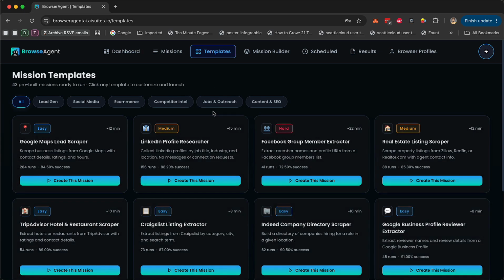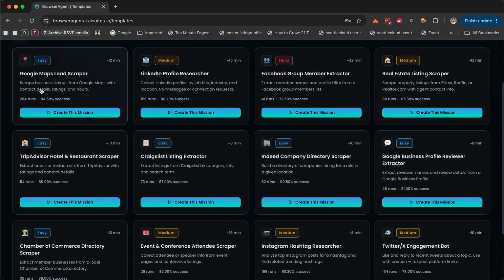So for example, BrowserAgent AI, the AI can go to Google Map lead scraping, scrape businesses listed on Google Maps with contact details and listing hours. It can collect LinkedIn profiles by job titles, industry, and location, extract member names and profiles from Facebook groups, scrape property from Zillow, Redfin, realtor.com, extract reviewers' names and reviewers' details from a Google business profile.